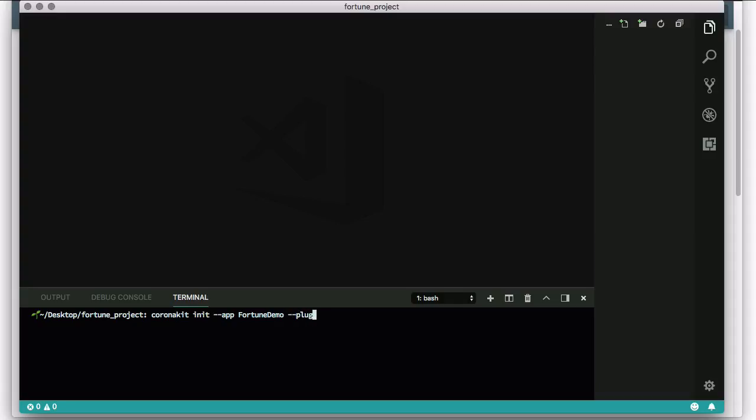We then want to provide the plugin name, and that is --plugin, and then we're just going to call this plugin Fortune. And then we need to provide our publisher ID, which is used for creating the file that's published to Corona for plugins. So it's usually a reverse domain. In my case, I'm just putting --ID and then com.develephant. So these are the three things that we need to provide to get this framework up and running.